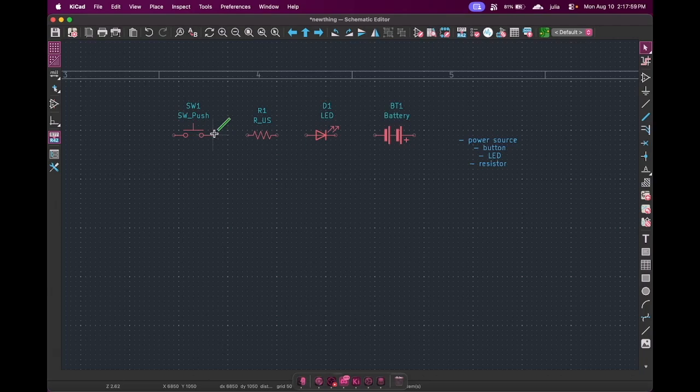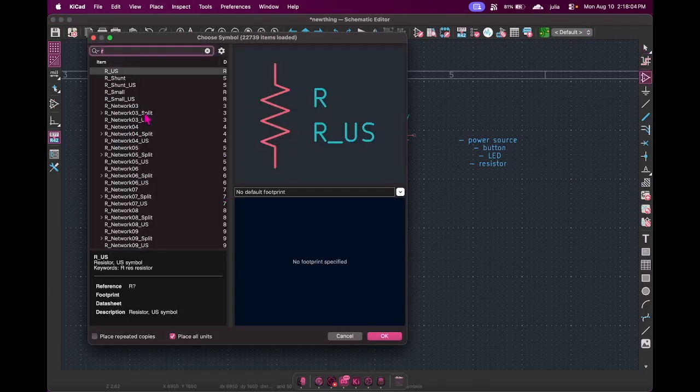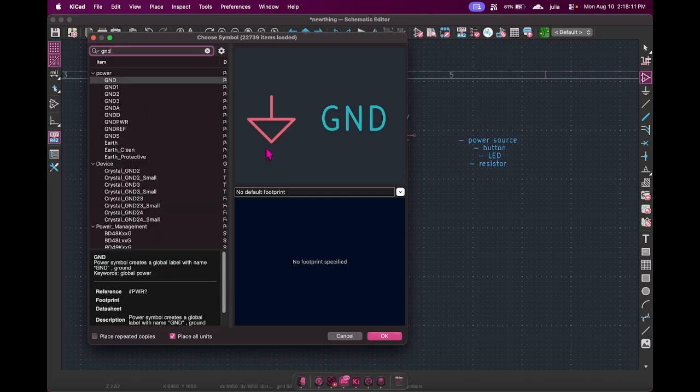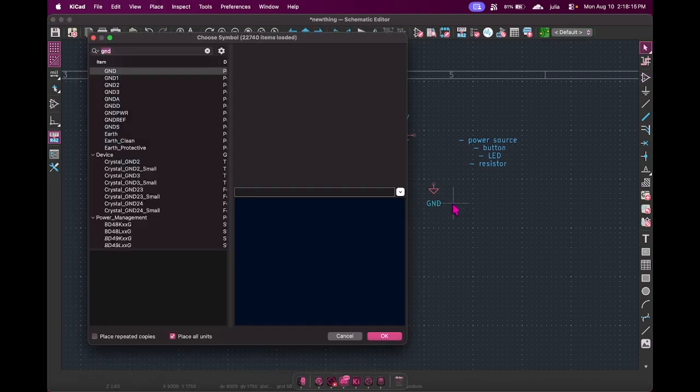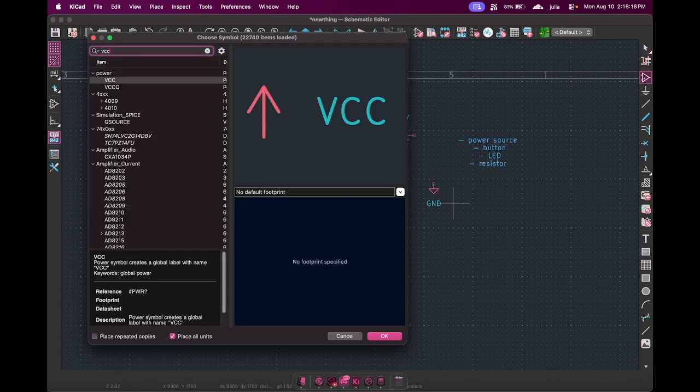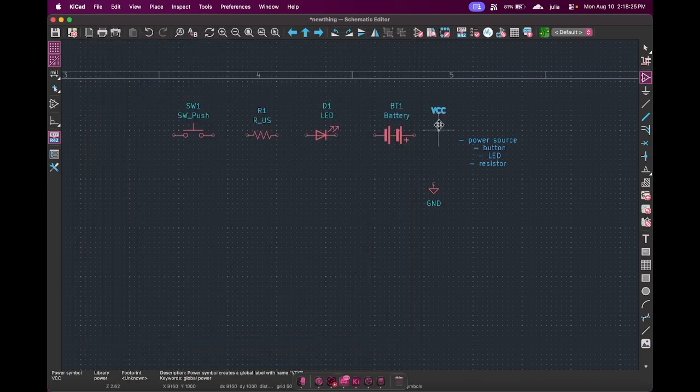How you would wire it with a ground plane is you would go back here and get your power symbols. Search for ground by just typing GND and you get the ground arrow. Then you go back and type VCC, which basically represents your power supply. Sorry, not positive ground plane, I meant to say power supply. And then you'd wire it the same way.